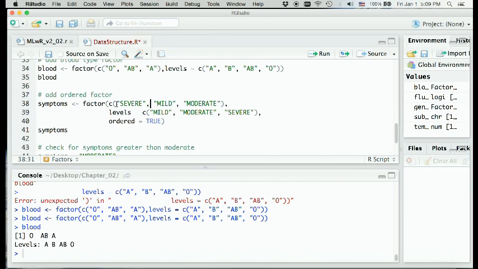So here, we want to add the illness symptom to the patient's information. Here we have three levels of severity of illness. The first one is mild, and then moderate, and then severe. So mild is less severe than moderate, and moderate is less severe than severe. So we will add ordered equals to true to indicate there is a sequence, there's an order between these three levels. So let us run this one.